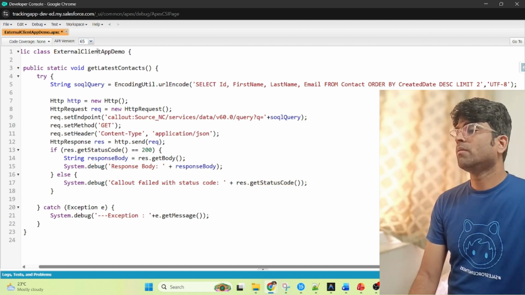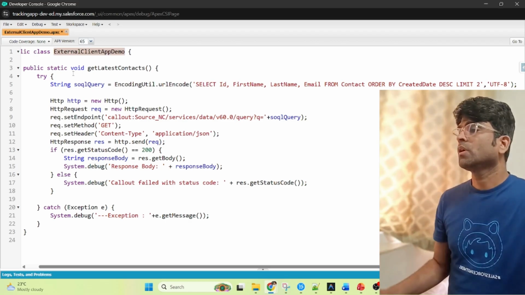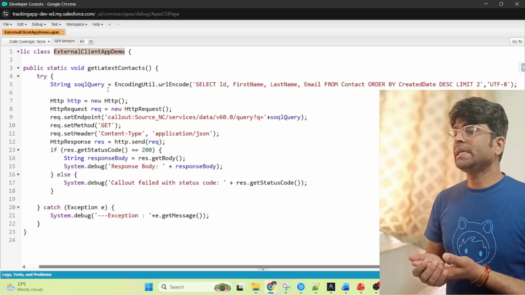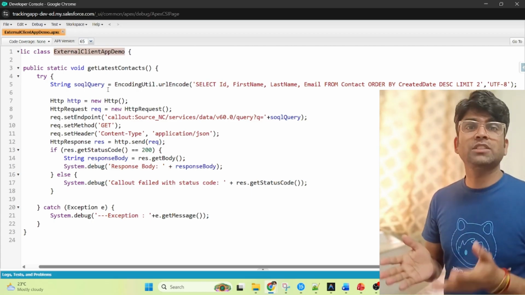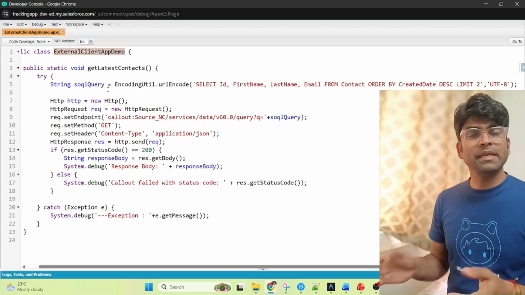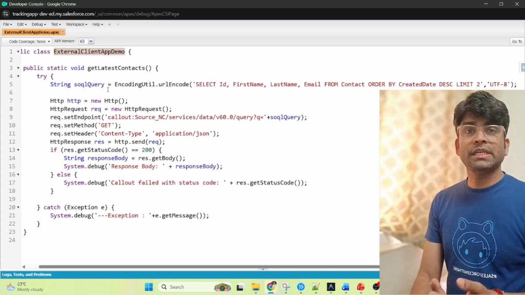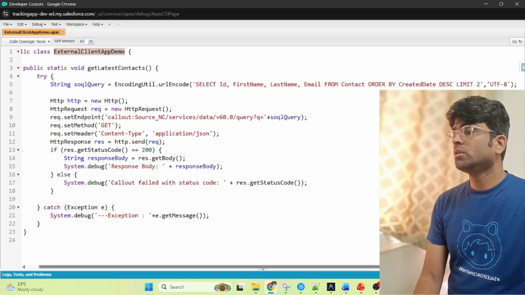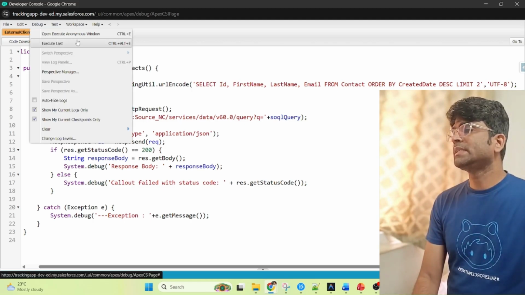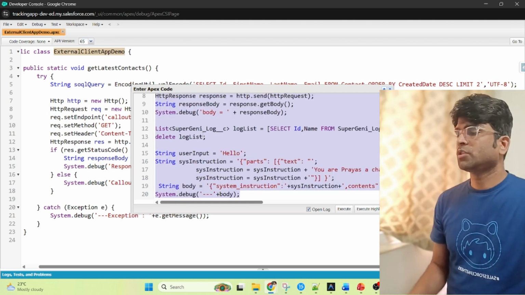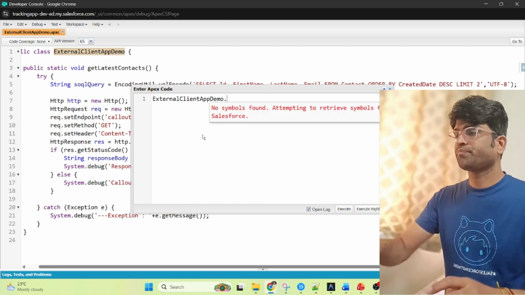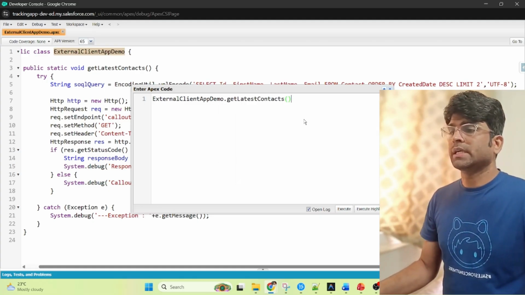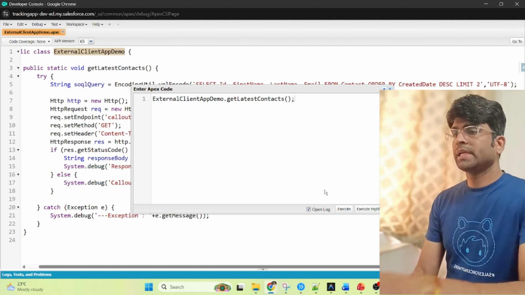Okay, so now let's try it. You can try it using an LWC component, your Apex class, flow or controller class, even using a trigger. When you are using a trigger, you have to use it in a future method, otherwise it will not work because it is a callout. So first we'll test it using the anonymous window. In the anonymous window, just remove everything, put in get latest contacts. Now execute it and see.